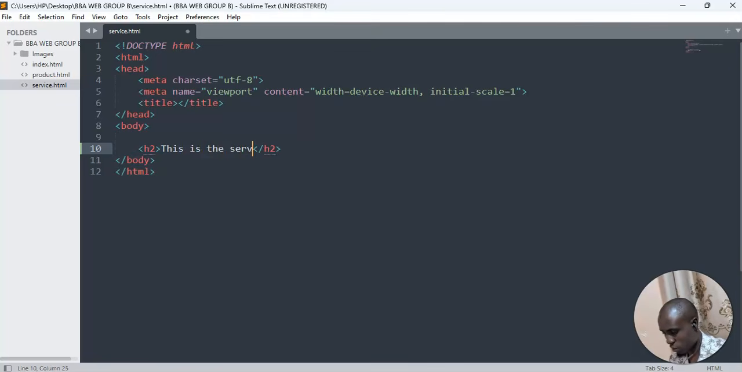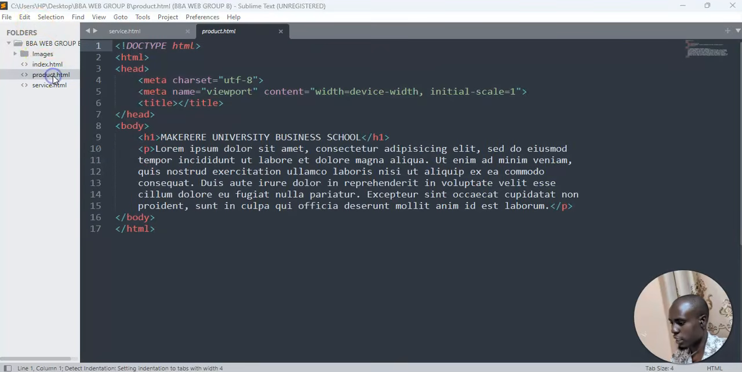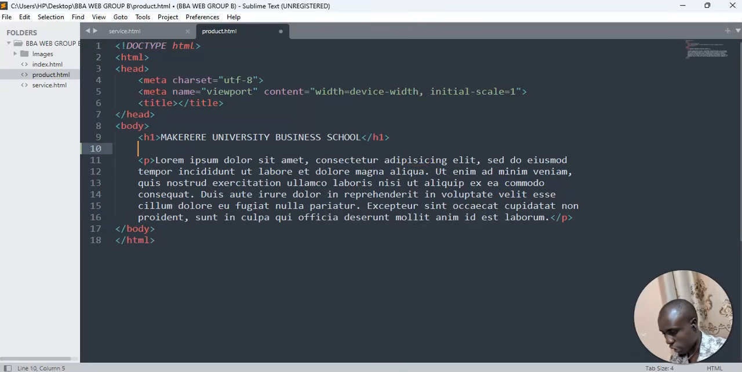This is the service page. Okay, I save this. Then on the product page, let me also indicate that it is the product page. Let me put it at the top here, after our heading. I also put it in H2. Then I say this is the product page.